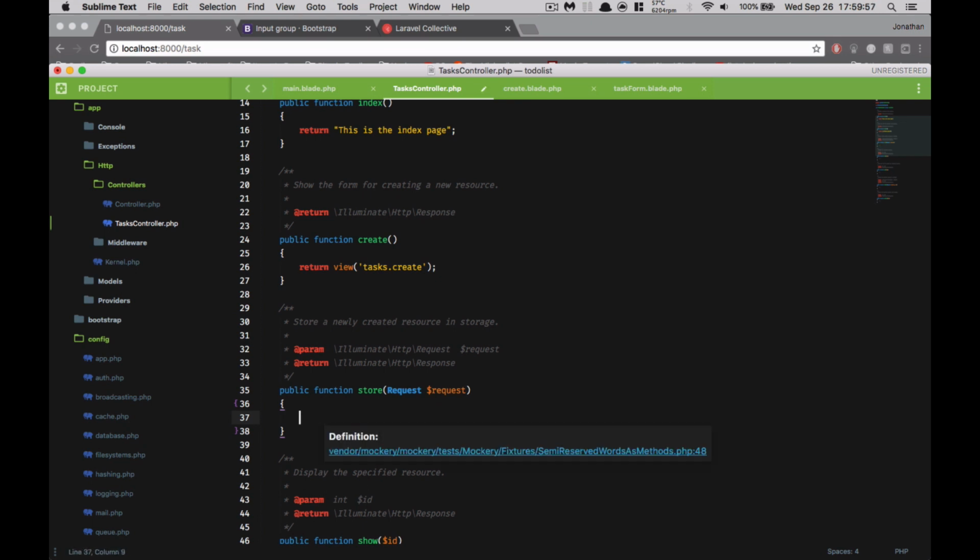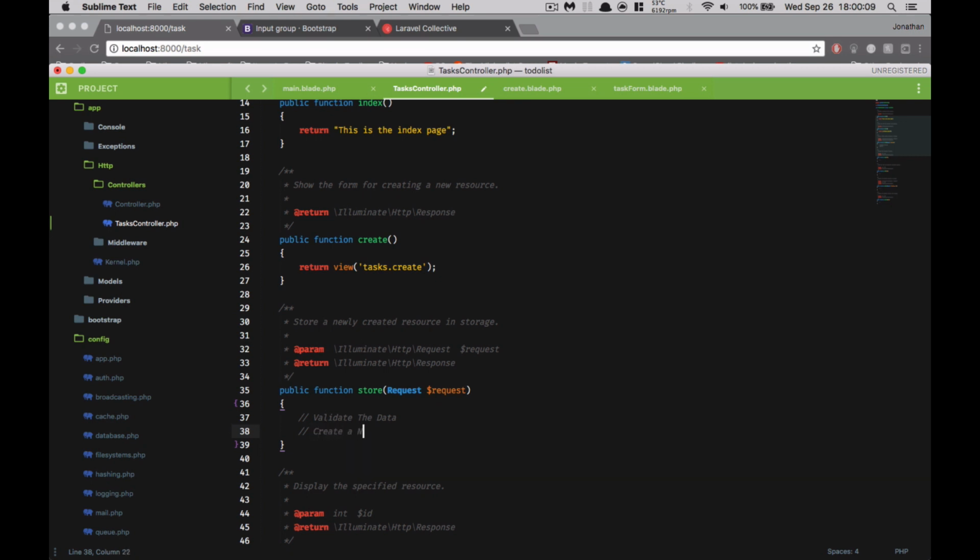All right. So whenever we're using our store function, we want to do a few things. First, we want to validate the data. The next thing that we want to do is create a new task. Third thing we want to do is assign the task data from our request, and then we want to save the task. Then we want to flash a session message with success, and then we want to return a redirect.